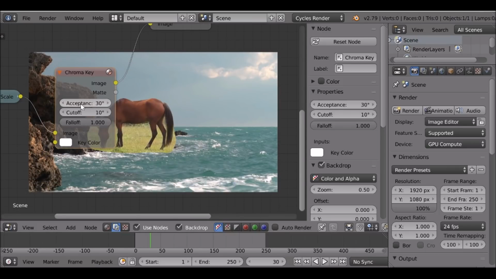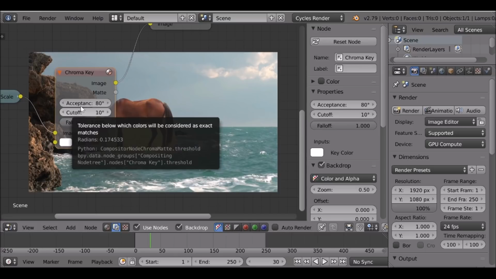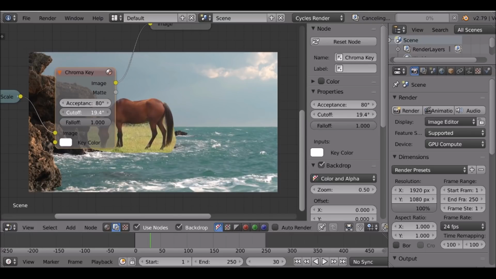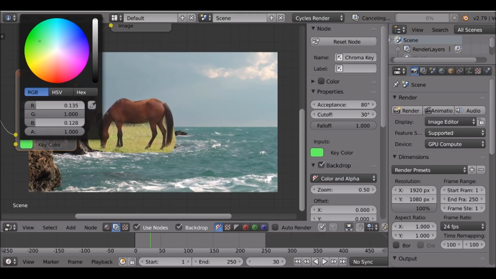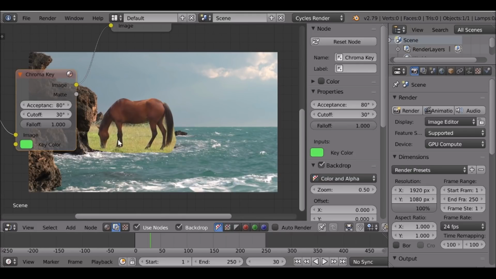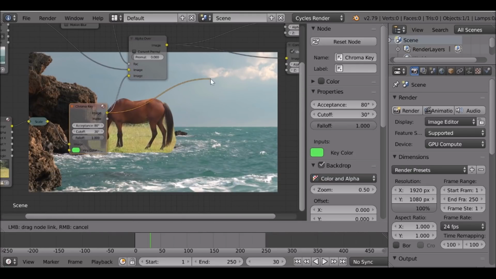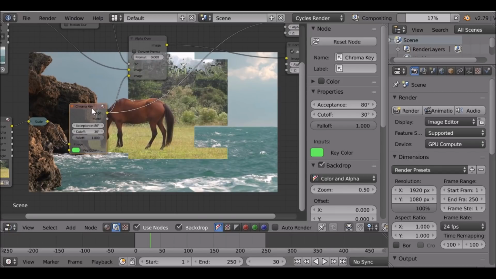Now with this, I'm going to increase the acceptance all the way up to 80%. And then same thing for the cutoff, I'm going to increase all the way up to 30%. And so let's try a green color. Doesn't seem to do anything. If we plug this into the viewer node, we might be able to see things clearer. Plug this in.